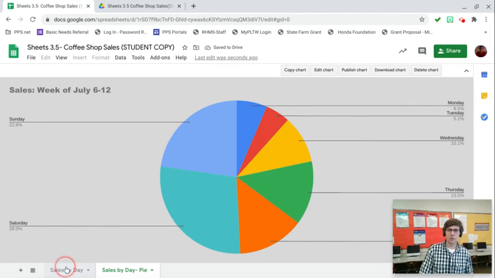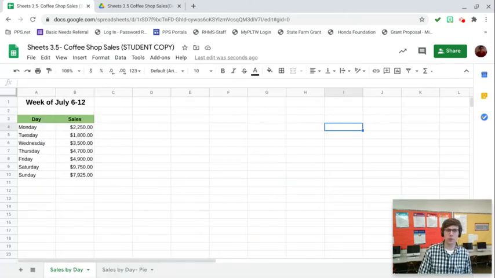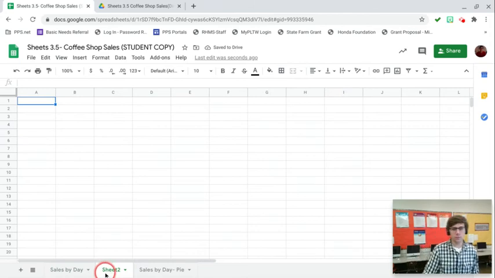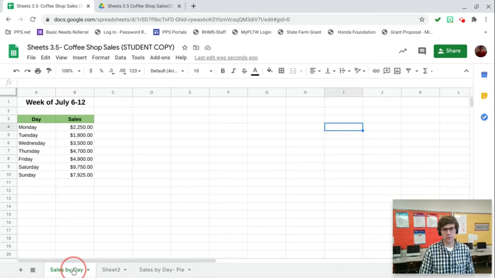All right, so now we got that done. The next thing we need to do is insert a new chart. To insert a new chart, there's this little plus button in the bottom. We're going to add a new sheet. Sorry, that's what I meant. We're going to add a new sheet. So this is going to add another of these tabs down at the bottom. And we can see that it says sheet 2. So we need to take our data from sales by day and move it to sheet 2.